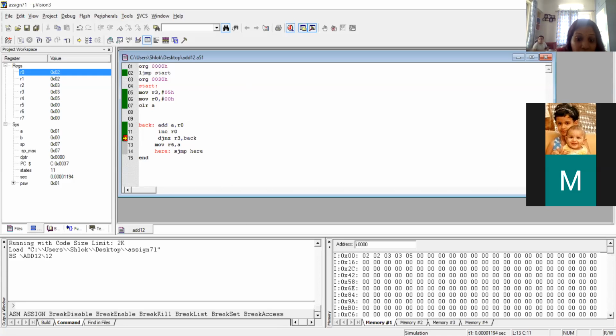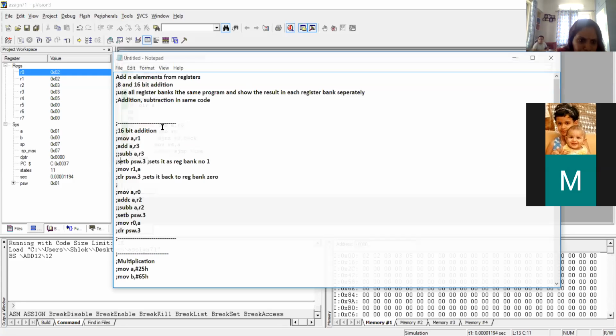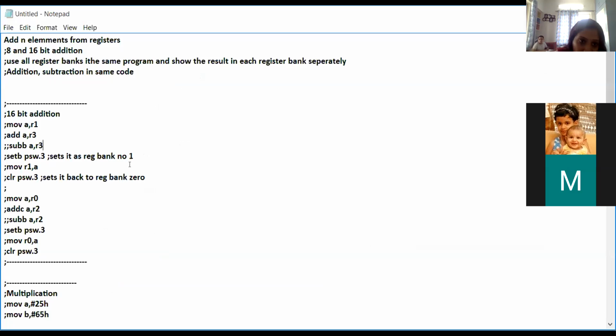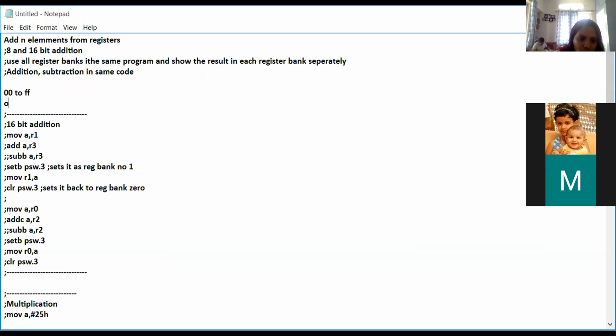Now, another way to implement the same assignment is here, this add program. You can do 8-bit addition, which we are normally doing with the add instruction, or you can do 16-bit addition. If you are doing 16-bit addition, you get a lower byte and a higher byte. So you first add the lower byte of your value. That means your value is not 00 to FF. Your value is 0000 to FFFF.